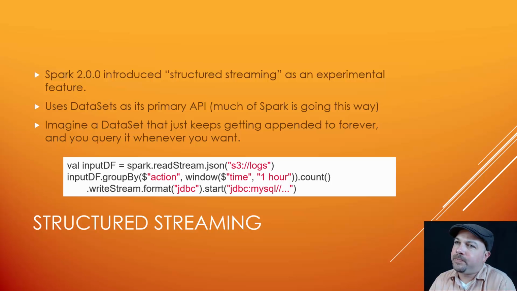So how does it work? Well, imagine a dataset that just keeps getting appended to forever. So you have a dataset, which is basically a database, a very simple columnar data format, basically an RDD that goes on forever. And if you just keep appending data to that, that's very much like streaming data. It's very much like a DStream, right? So instead of little chunks of RDDs being added to a DStream, instead we have rows of data being added to a dataset. So same idea, just thinking about it a little bit differently.